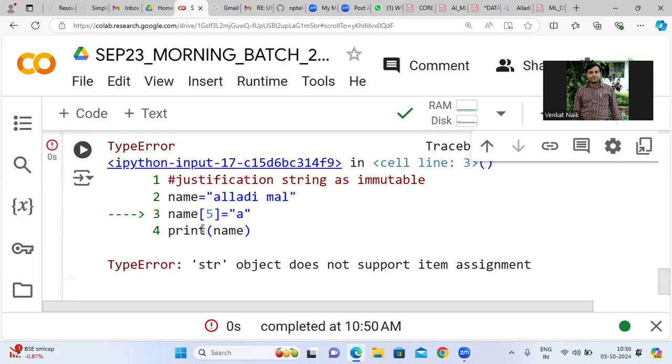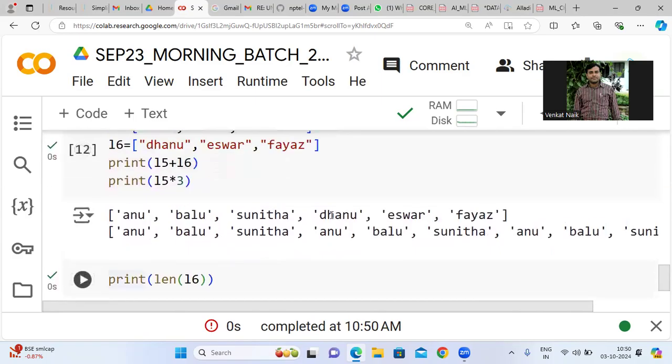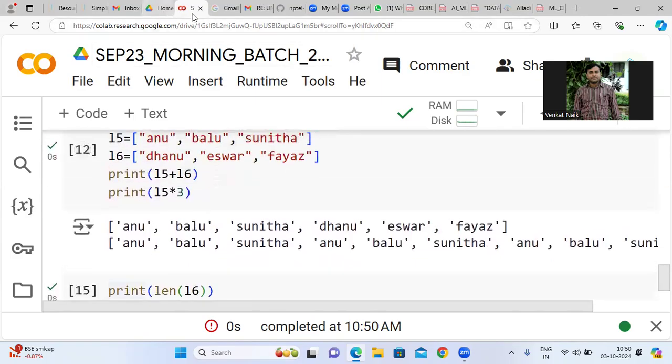Yes or no? Great. So this is the justification: string is immutable and list is mutable. Clear? So the rest of the operations, whatever operations I have shown to you here.